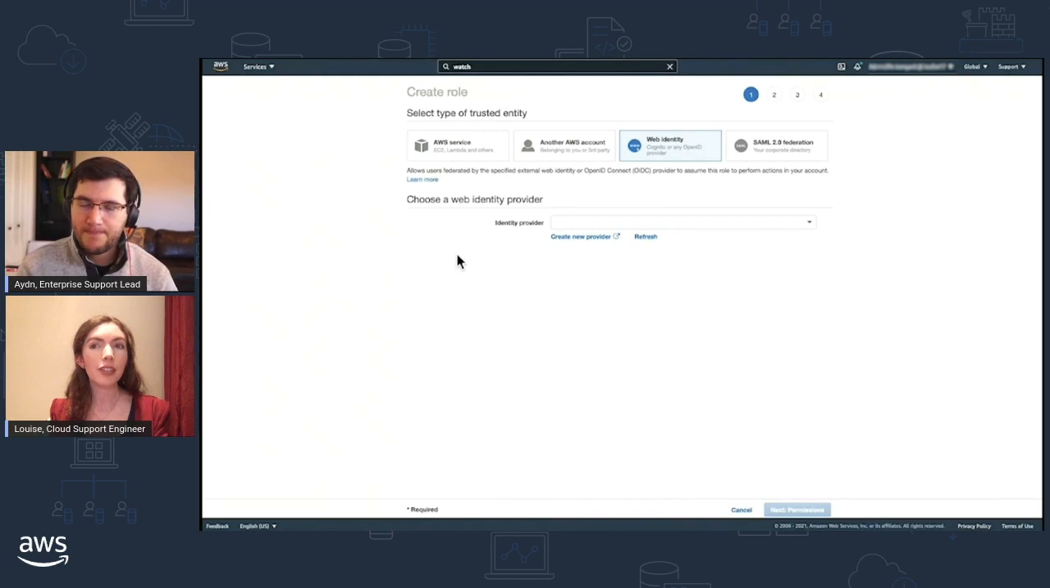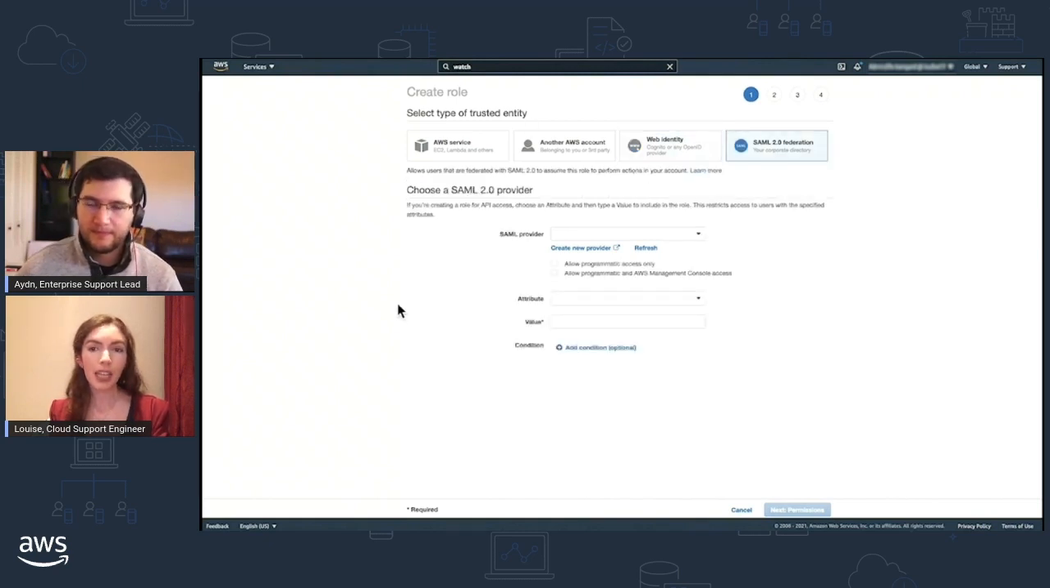So this would be really useful if your organization already has its own identity system, such as maybe a corporate user identity, or maybe you're using Amazon Cognito for web authentication. And lastly, SAML 2.0. So this is where you can allow your users that are federated with SAML 2.0 to assume a role in your account.